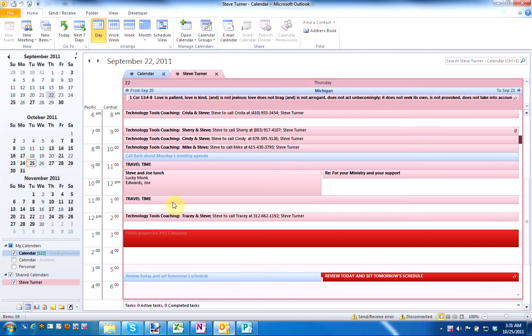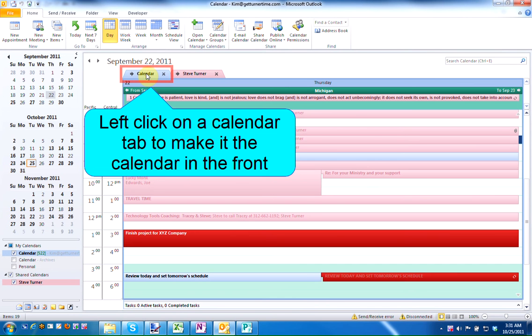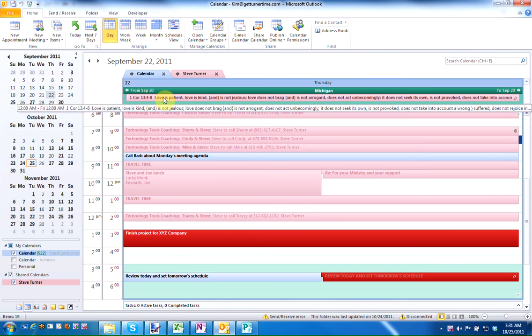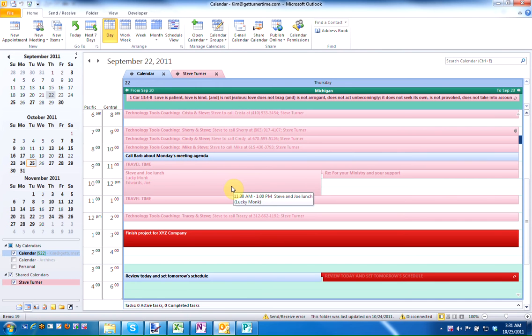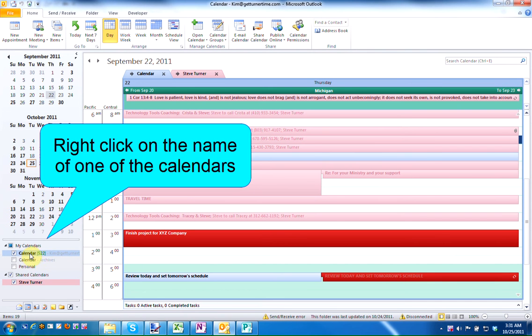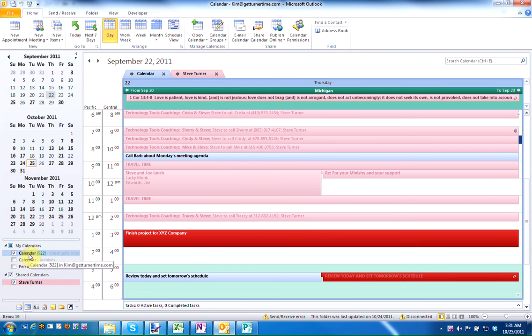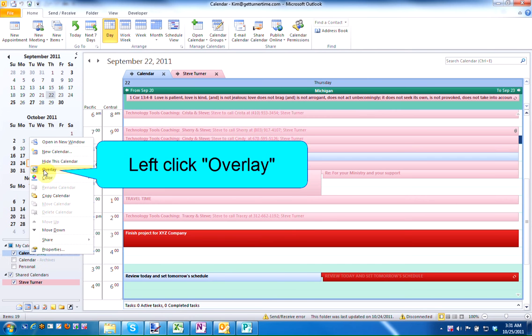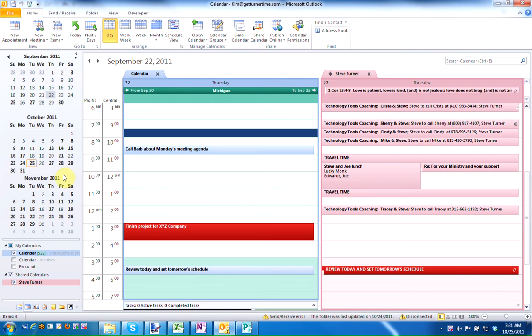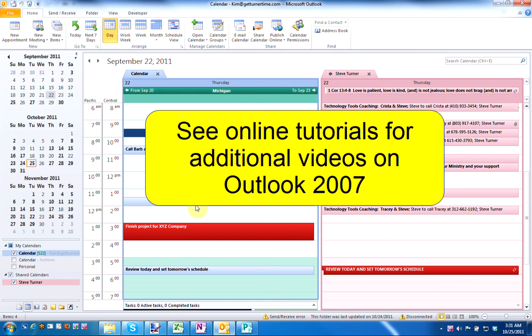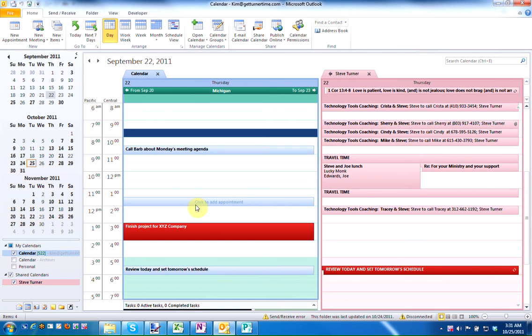in the background. To view my calendar, I'll click on that, and again you can see my appointments are in bold and Steve's are somewhat lighter in the background. To put it back, simply right-click on the calendar again and left-click on overlay, and it'll put them back side by side. Please see online tutorials for additional videos on working with calendars in Outlook 2007.